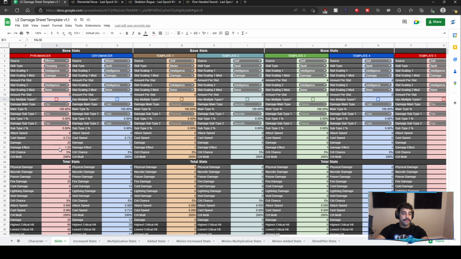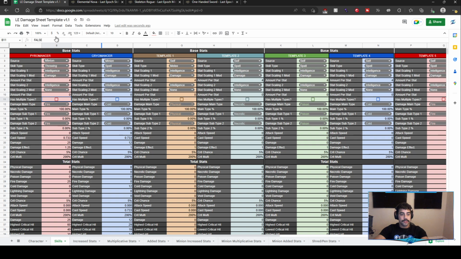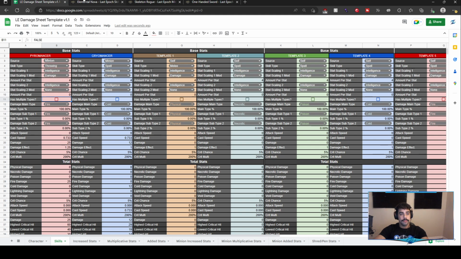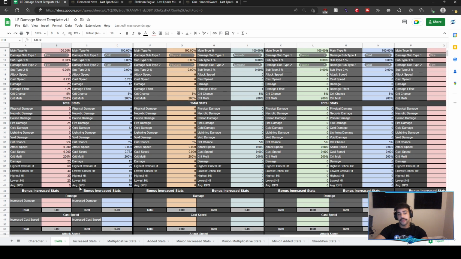And then damage effect, it's going to be coming from the added damage scaling. This one's 100%, so you put 1. If it's 125%, you put 1.25. Crit chance, 5%, just the base crit chance of the skill. Boom. Crit multi, base crit multiplier of the skill. Boom.